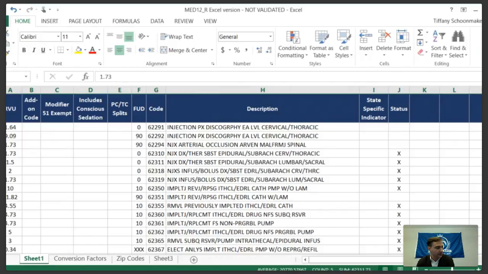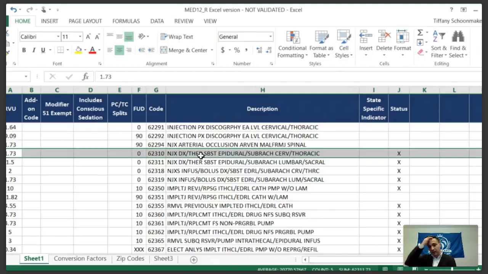Let's talk about the rate for 62310. This is a steroid injection. It's a pretty common code. Note that if you're using the updated codes to bill, you can do something called crosswalking, since the AMA updated certain codes for epidural, 62321.